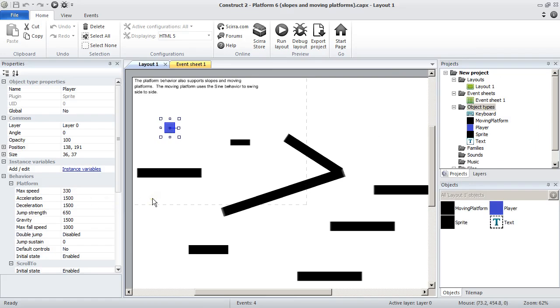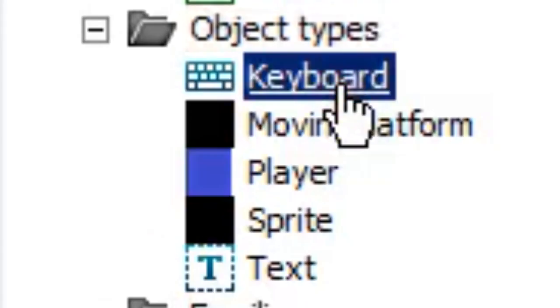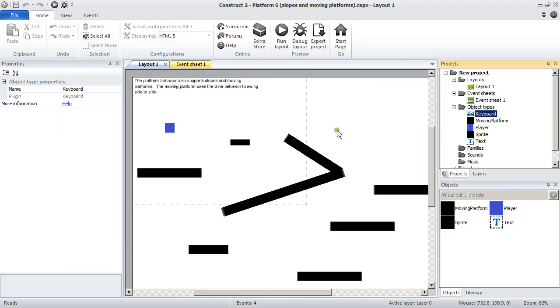Plugins are elements of the project that can have a visual representation on screen or in the layout. The sprite object type, the text object type, for example, are plugins. The keyboard is as well, but doesn't have a visual representation. They are considered main building blocks for your project.